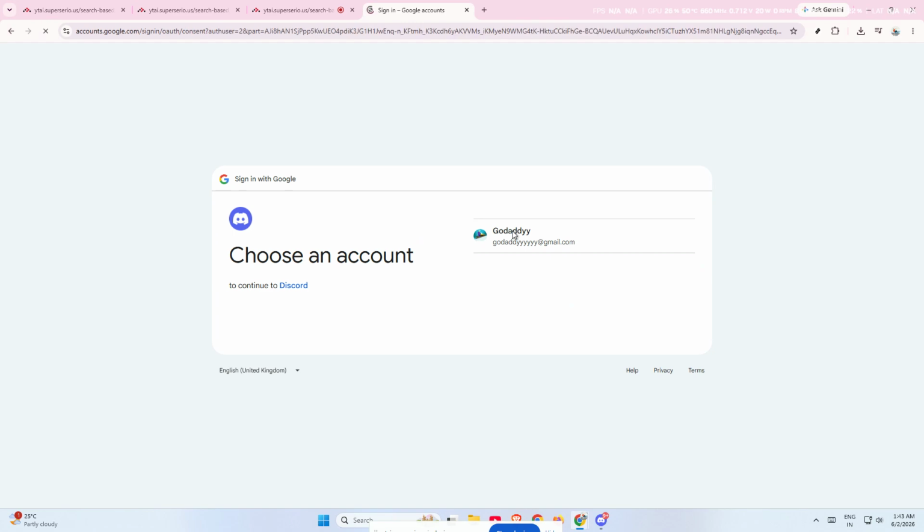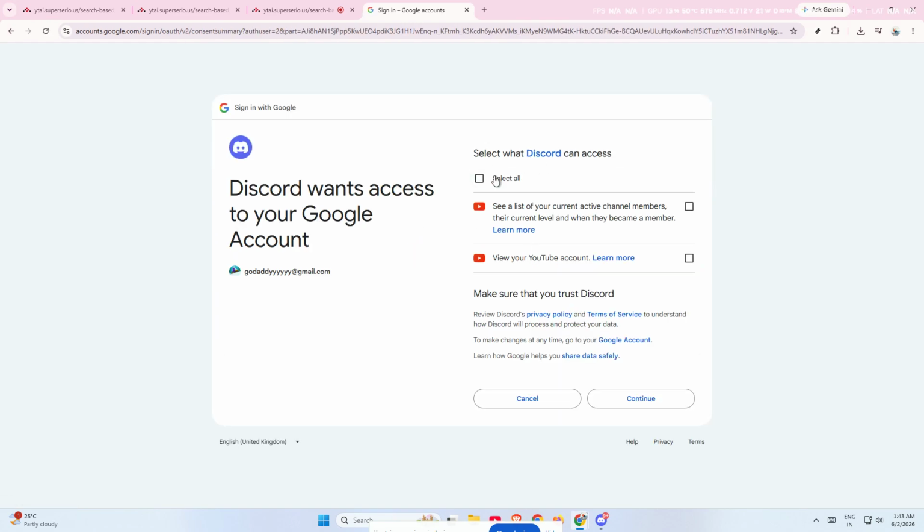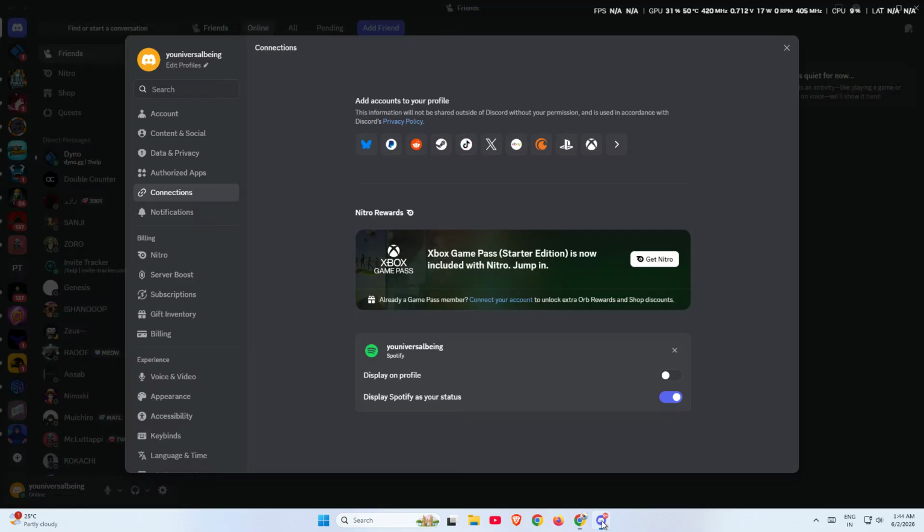After signing in, Discord will ask for permission to access the account and link it to your profile. Carefully review the permissions, then click Allow or Continue to finish the connection. Once that's done, your YouTube account will be linked to Discord and you'll be able to see it in your Connected Account section. That's all there is to it. In just a few clicks, you can connect YouTube to Discord and keep your profile connected and organized.